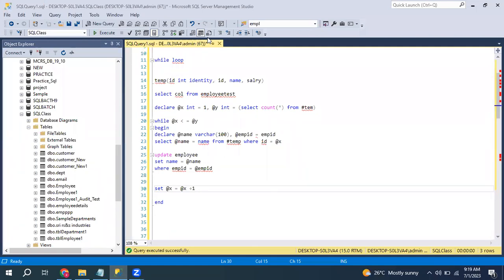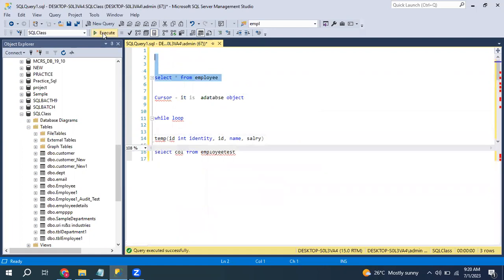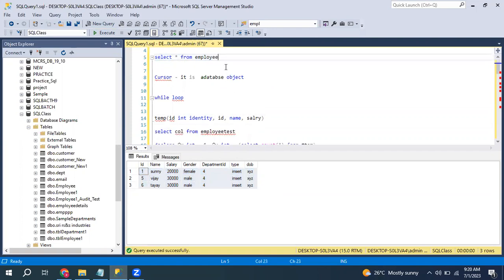Hello? Can you explain it again, sir? So my requirement is, here my data is this one: ID, name, salary, gender. This is my actual data. So my management sent new data. Management sent new data. Employee sample.